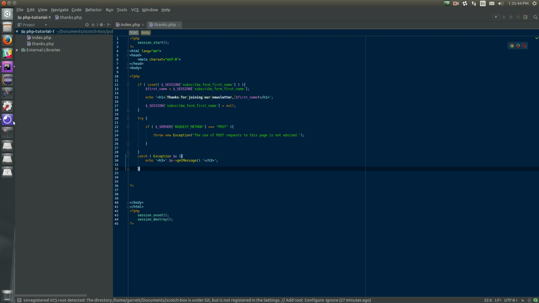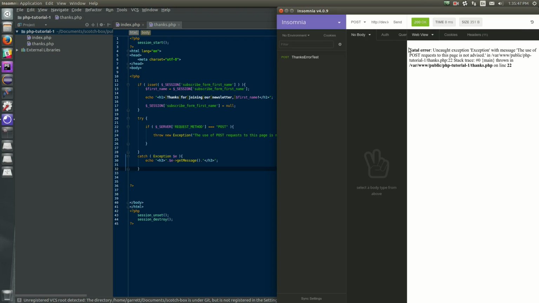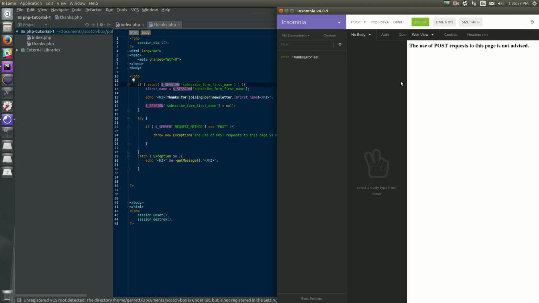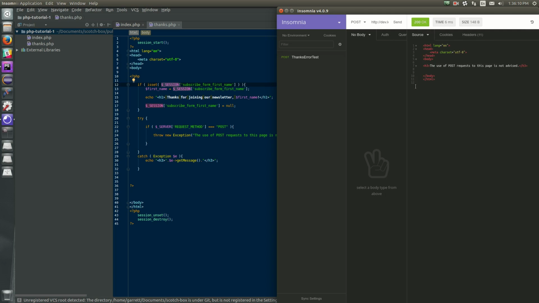We can test this out by jumping back over to Insomnia and sending our request again. And you can see that it didn't display this bit because we don't have any sessions set for the subscribe form, because we're just trying it from in here, but we don't get a fatal error anymore. We get our handler. So the use of post requests to this page is not advised. And if our session variables were set, then we would see all of the same code. We can prove this by looking at the source. You can see we still have these body and HTML tags that are down here. So we know that the PHP didn't stop executing down here. It kept going through to the end of the page.